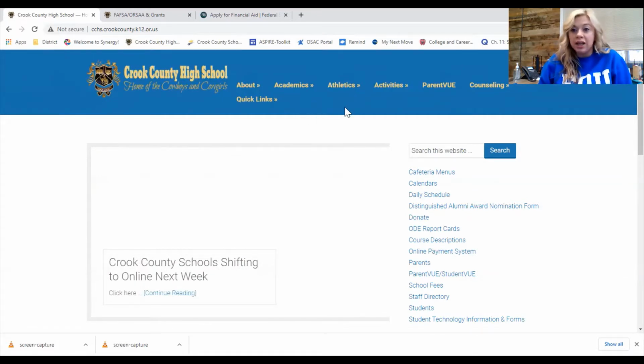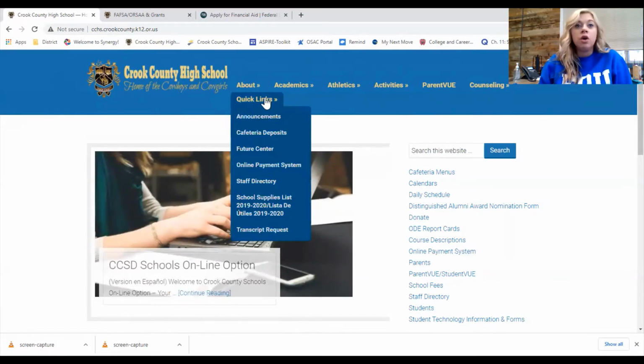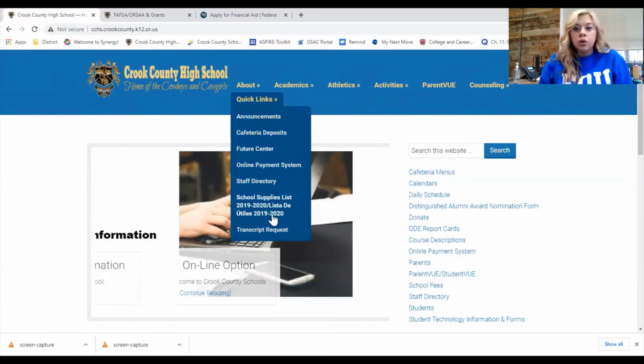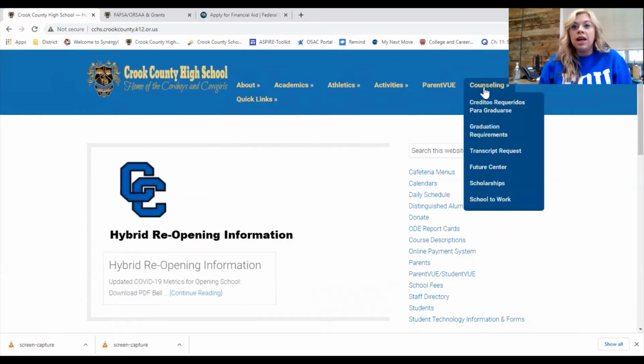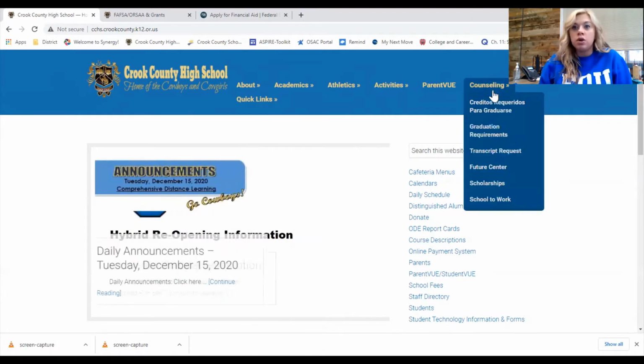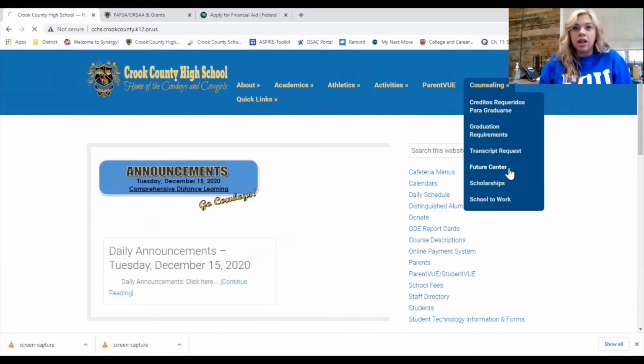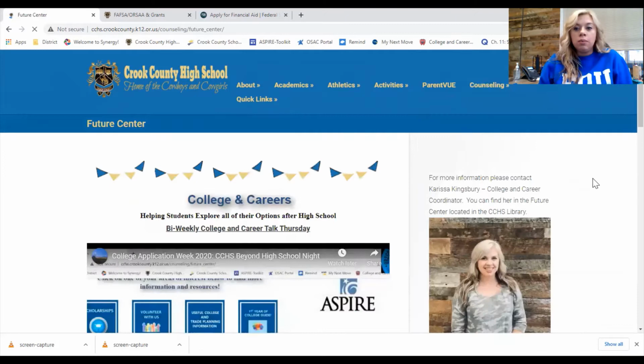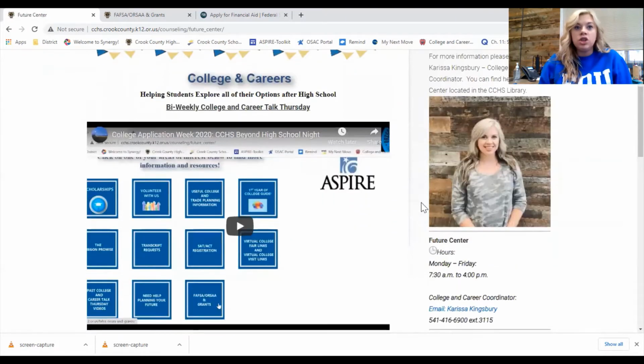So two different ways you can get to the Future Center page. You can click on quick links down to the Future Center, or you can click on counseling and go to the Future Center. So we're going to start with counseling and Future Center. Click on that. Then it's going to take you to a page that has my contact information, videos for the College and Career Talk Thursdays or sometimes Tuesdays, depending on the week.